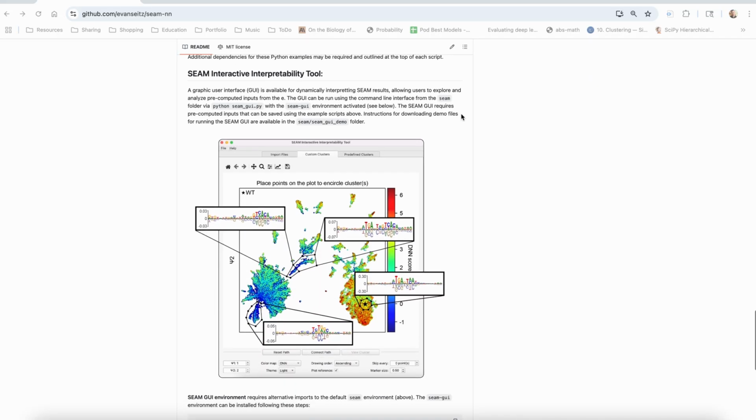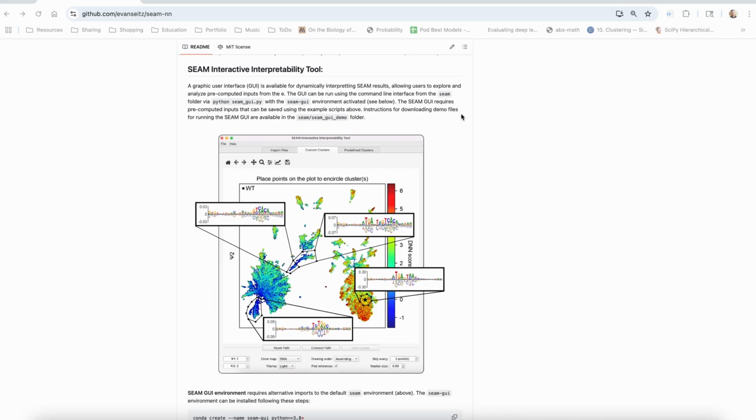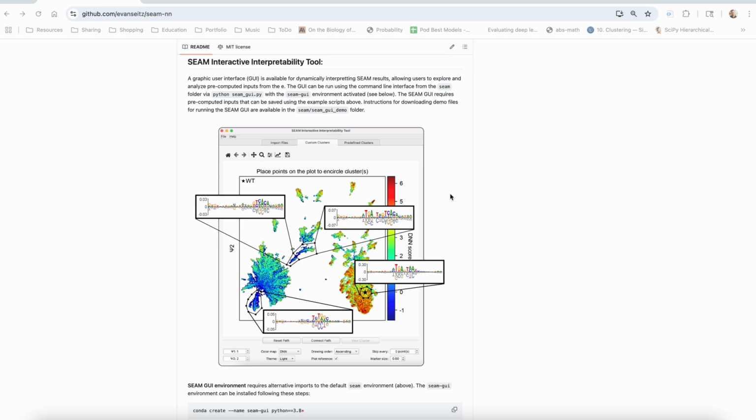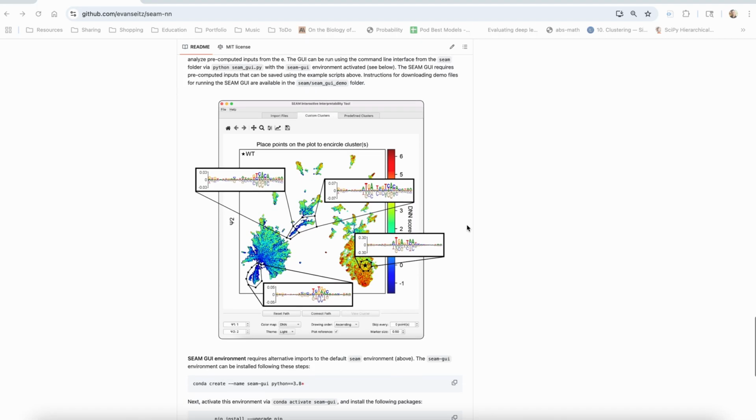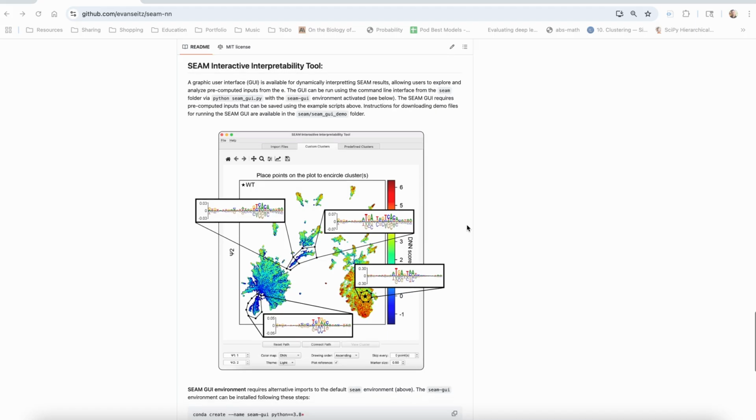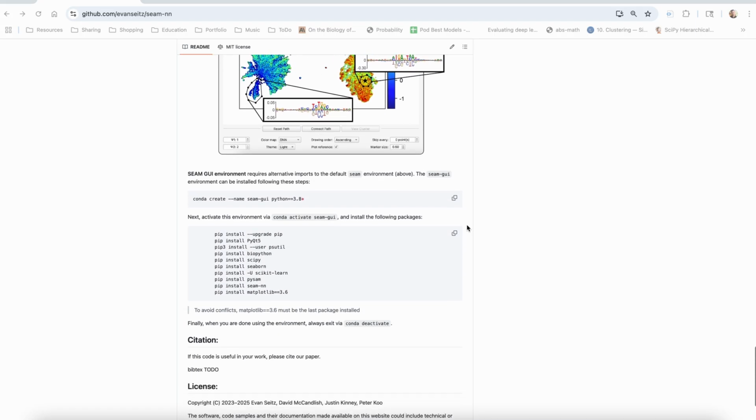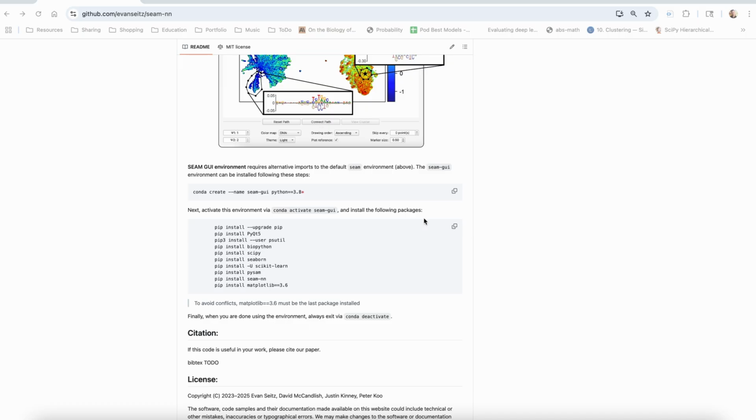And to help with all of the outputs that SEAM produces, I've created this SEAM interactive interpretability tool, which is a graphic user interface that allows you to navigate the data that SEAM outputs in order to really understand the different mechanisms and sequence determinants driving that variation. And so the first thing that you're going to want to do is download Anaconda and create this SEAM GUI Conda environment following these instructions and the important notes.